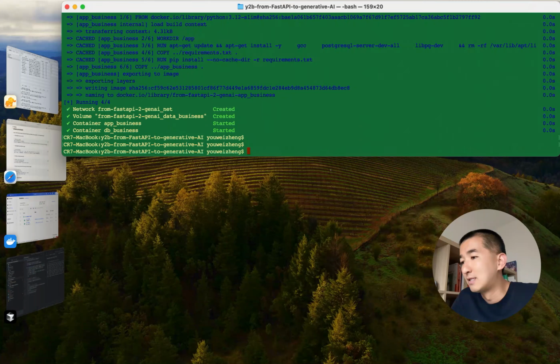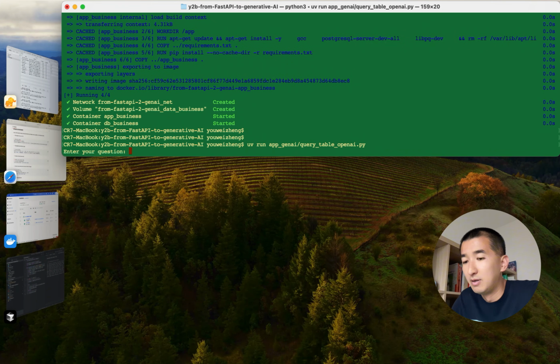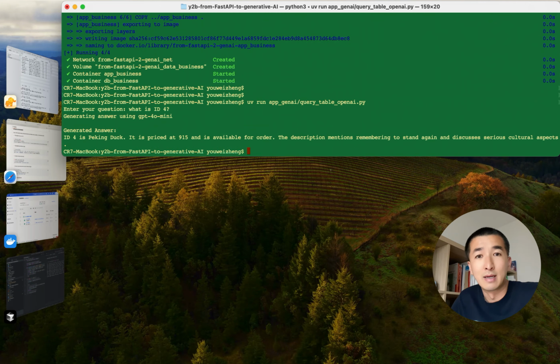For example, let's run our generative AI application to query the results. You can enter your question. What is ID 1, for example, and it will answer you. It is Peking duck, right? It is the same thing. It is the Peking duck.